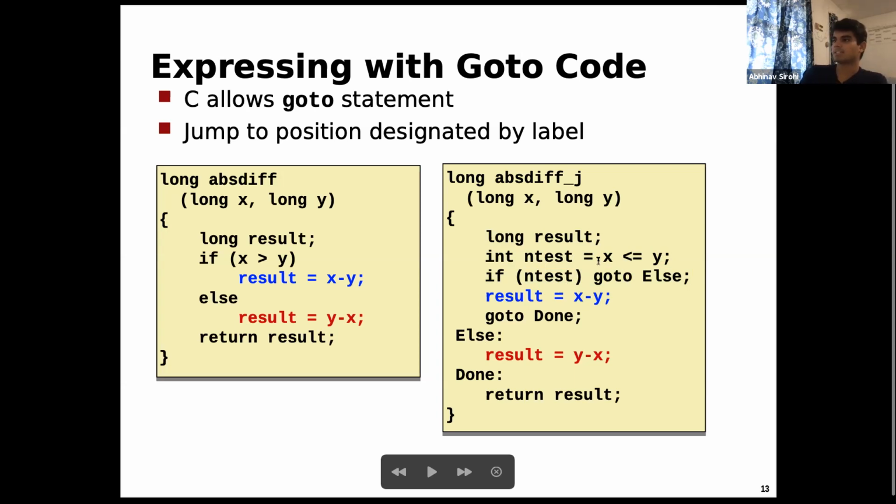So if x is less than or equal to y, we want to jump to the else. So if x is less than or equal to y, we go to the else and we do this. Otherwise, we'll just do this. It'll continue to execute the rest of these instructions. So we do result equals x minus y, and then we go to done, and done just returns our result.